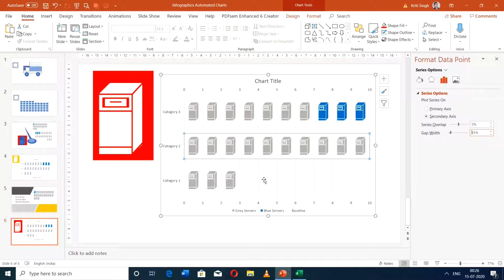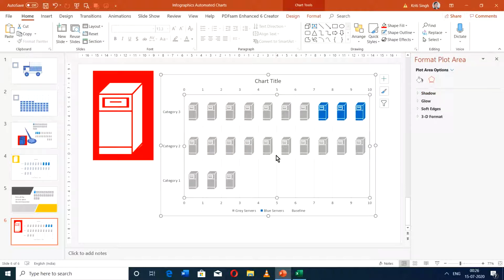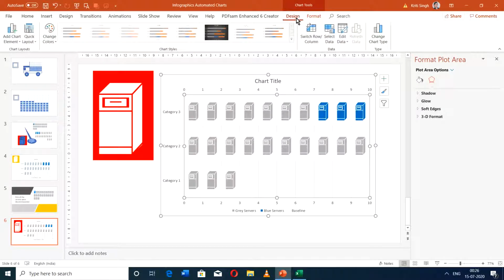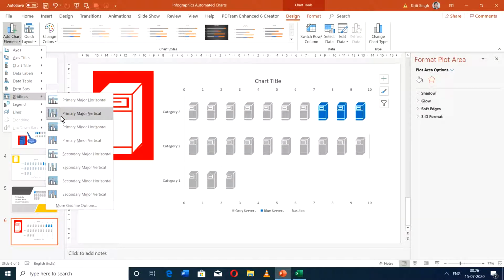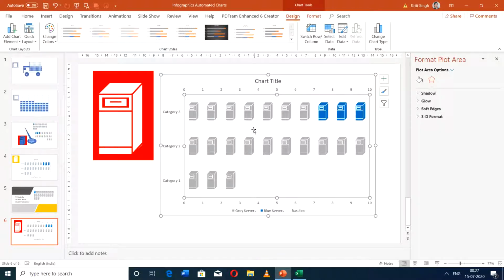So we've got the chart. It's just that a few adjustments have to be made here. I don't want the grid lines, so go to format, go to design, add chart elements, grid lines. As you can see, the primary major vertical is selected. Just deselect this, so the grid lines are gone.